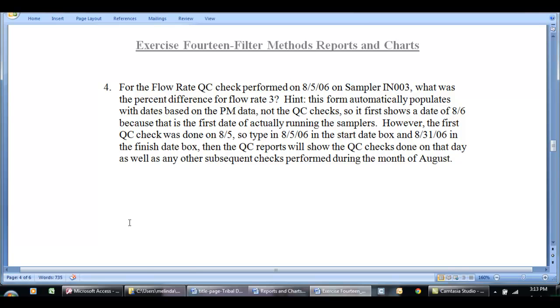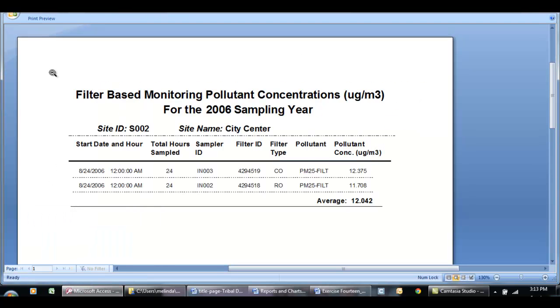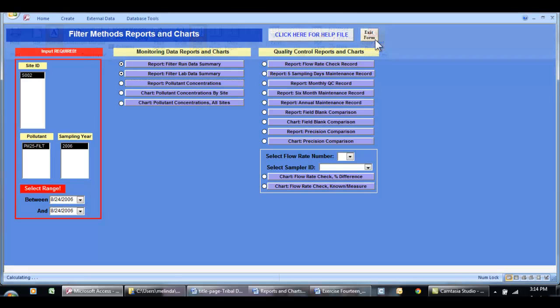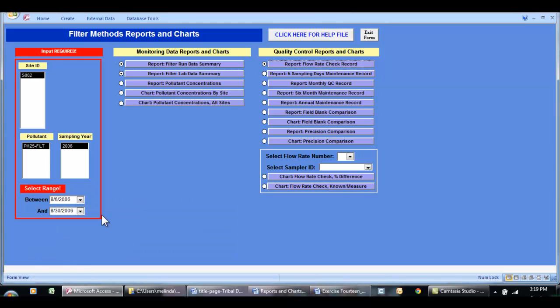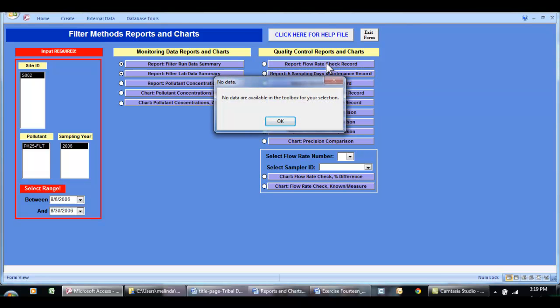So let's get back into the toolbox, close the print preview, and we're looking at... okay, so we go back into our toolbox and we have instrument site 2, PM 2.5, 2006, automatically populated dates, and we go over here and click the flow rate check record under QC, and it says no data are available in the toolbox for your selection. Wait a second, we know we had flow rate QCs.